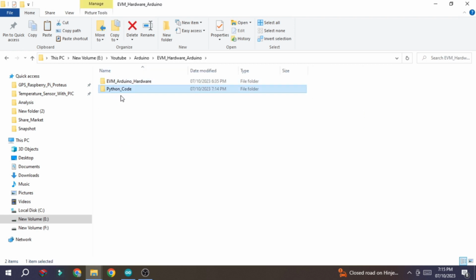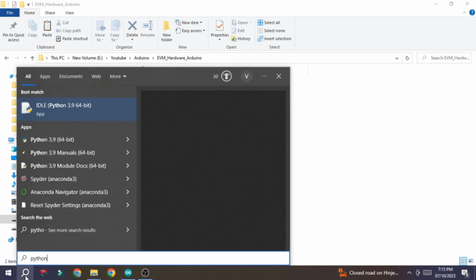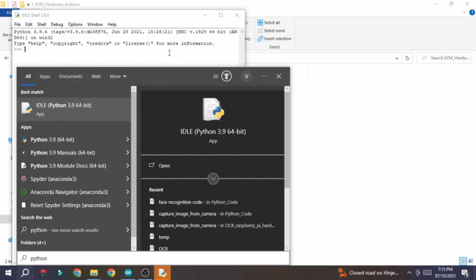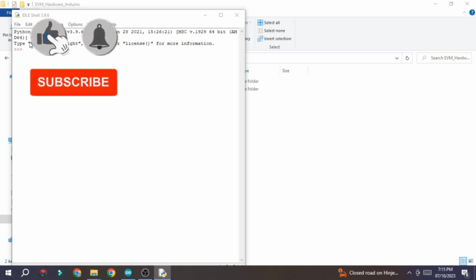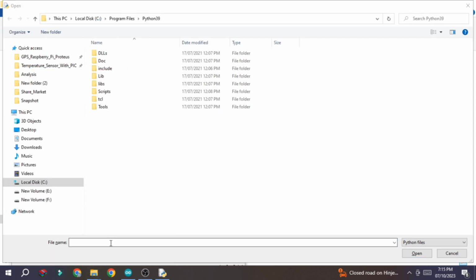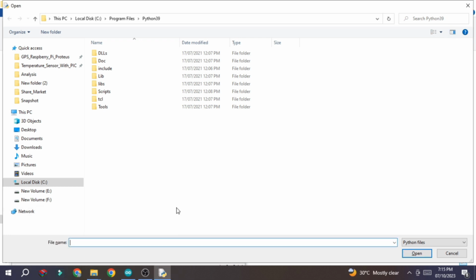First open the Python code here. How to open Python code: just go to the start bar and type Python. You require Python 3.9, 3.7 or 3.8 version pre-installed in your laptop. Once you open Python, just go to File, click on Open. Once you click on Open, give your folder path here where you saved that project.